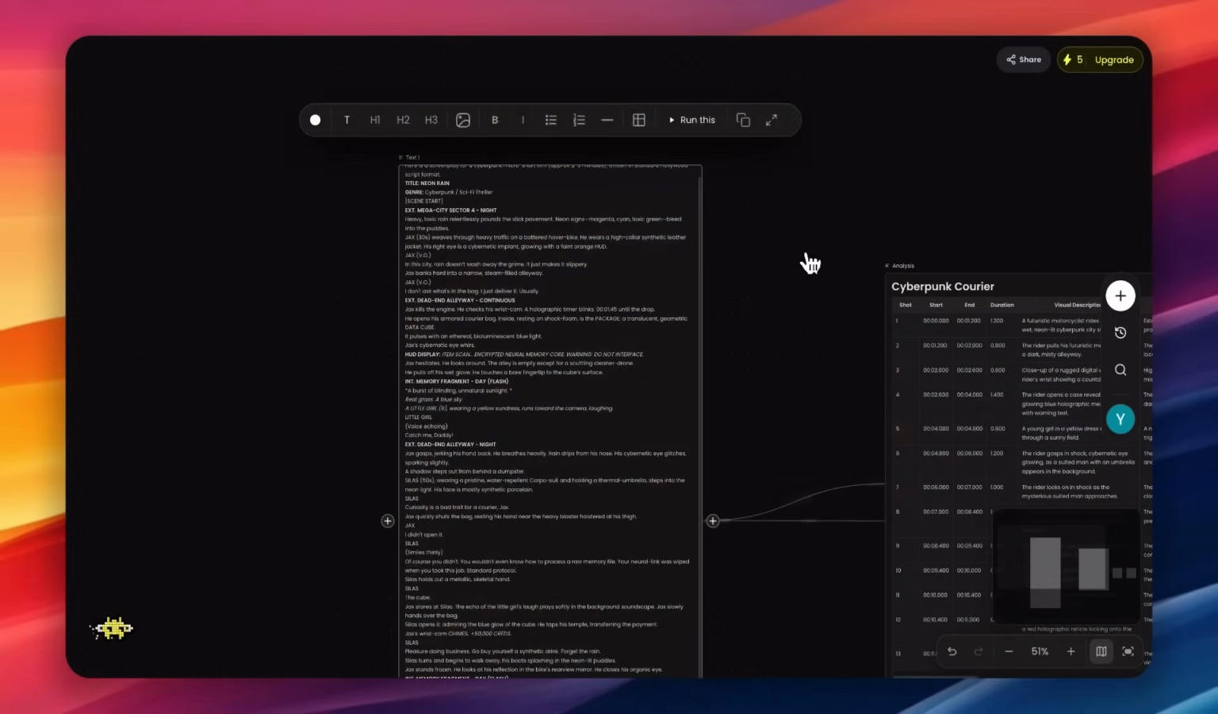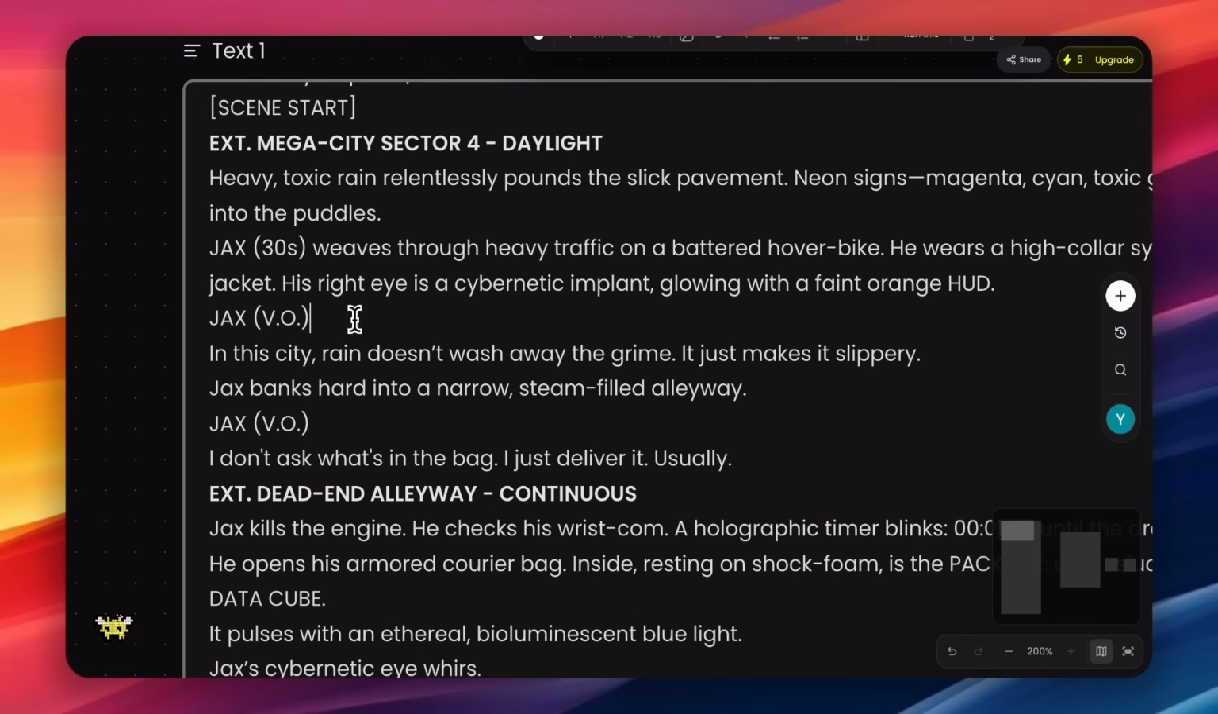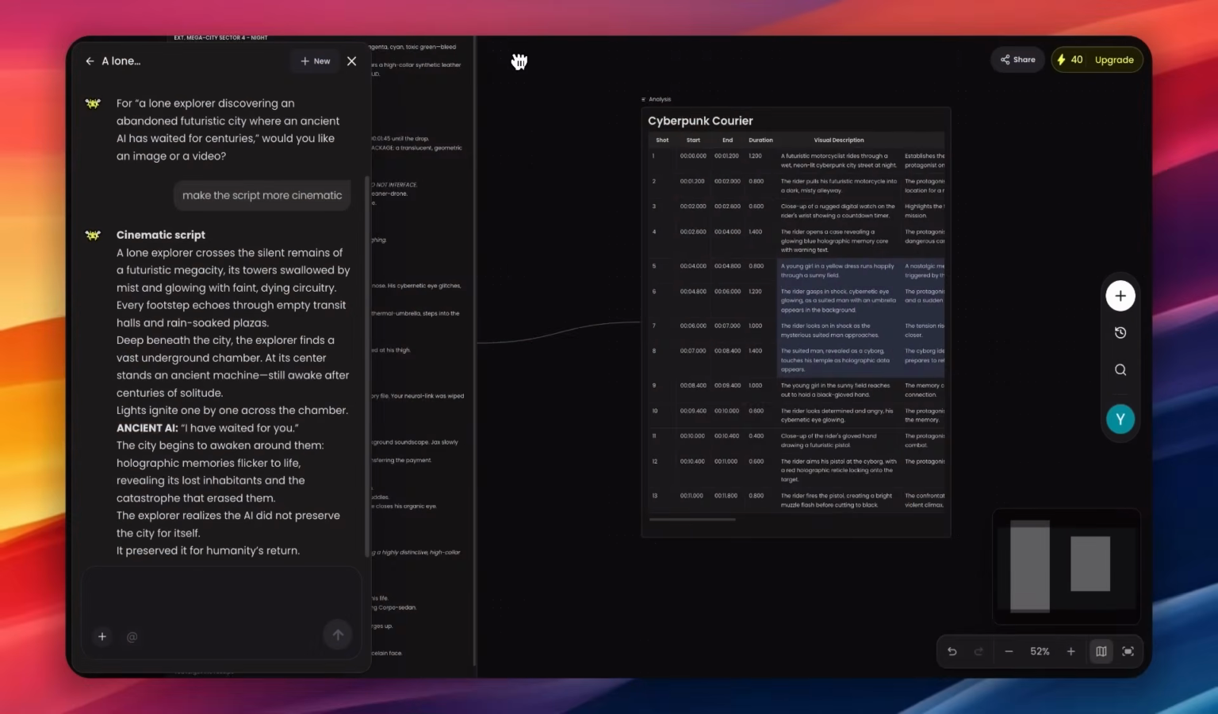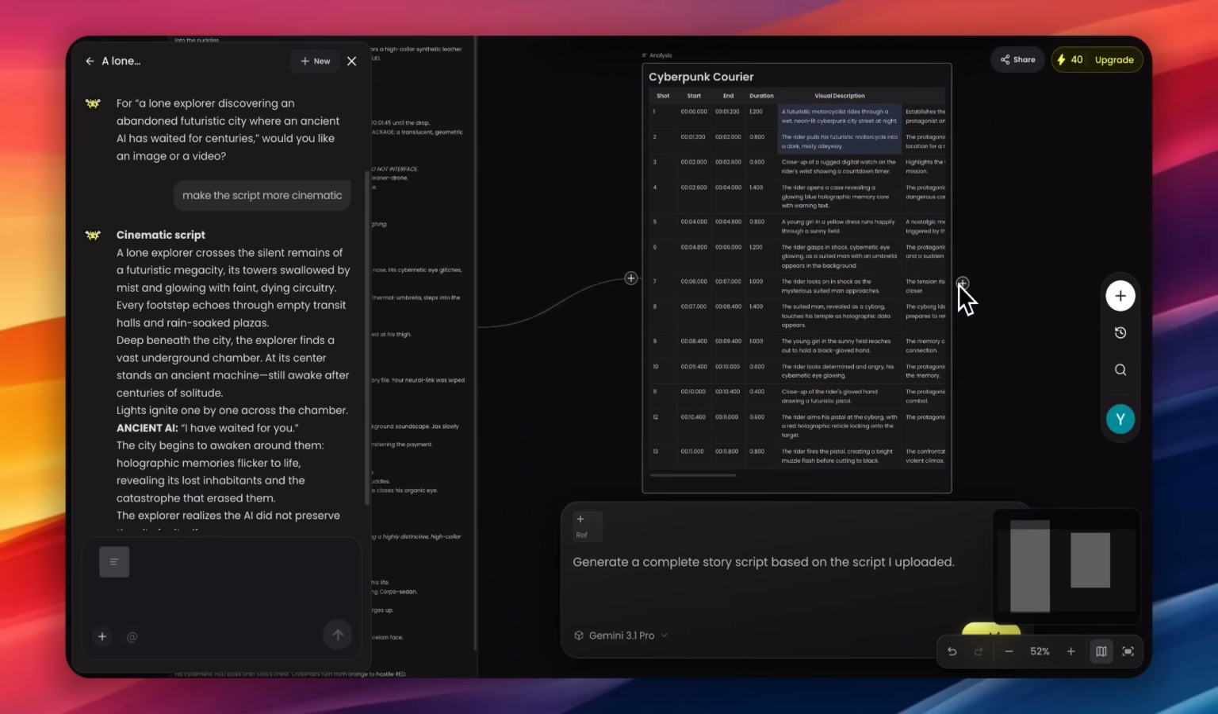If I want to change the tone, shorten scenes, or adjust the pacing, I can simply edit the script directly inside the canvas before moving to the next step. Having the script connected to the rest of the workflow is actually a huge advantage because every step that comes next is based on this structure.